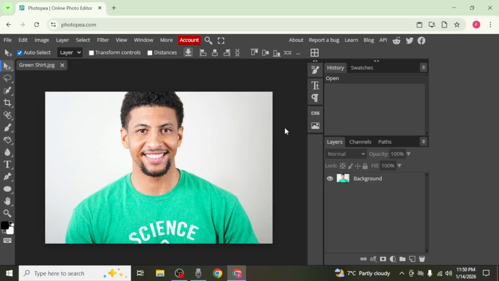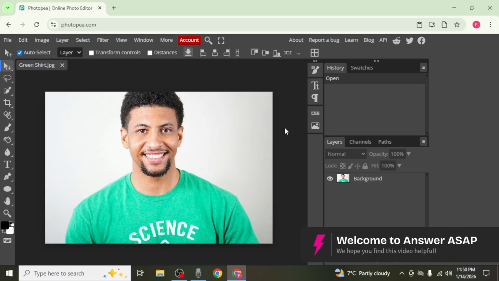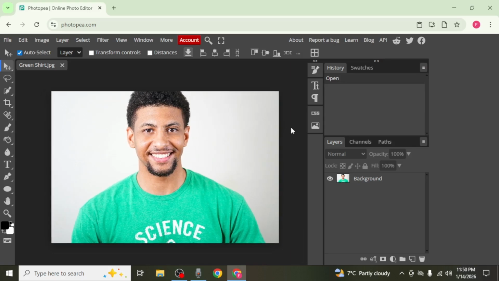In this video, I'm going to show you how to change color of clothes in Photopea. To begin, import the image in which you want to change the color of the clothes. Once the image is open in Photopea, the first step is to select only the area where the clothes are visible, because this ensures the color change looks clean and realistic.